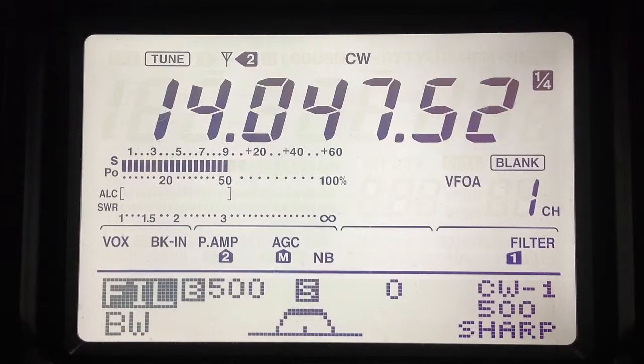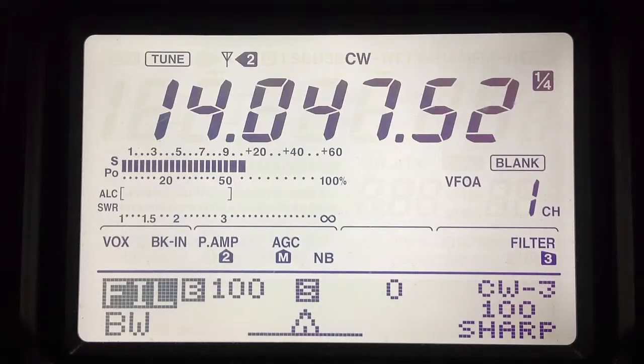Now watch as I cycle between the three different filter bandwidths. 500 hertz, 250, 100. Note that W1AW, the signal we want to hear, maintains its strength, but the noise gets weaker as the bandwidth gets narrower. Therefore, the signal-to-noise ratio improves as the bandwidth gets narrower. And the reason for that is pretty obvious when you think about it.